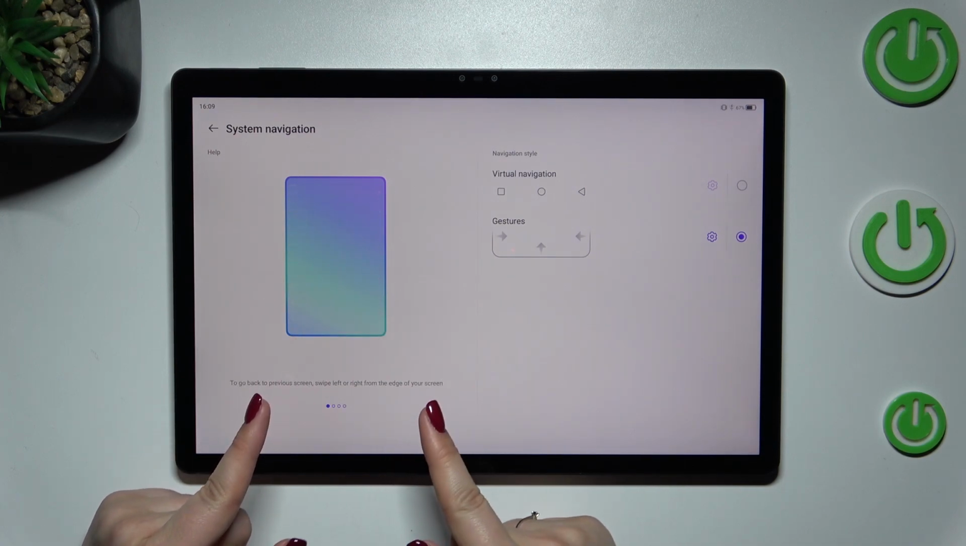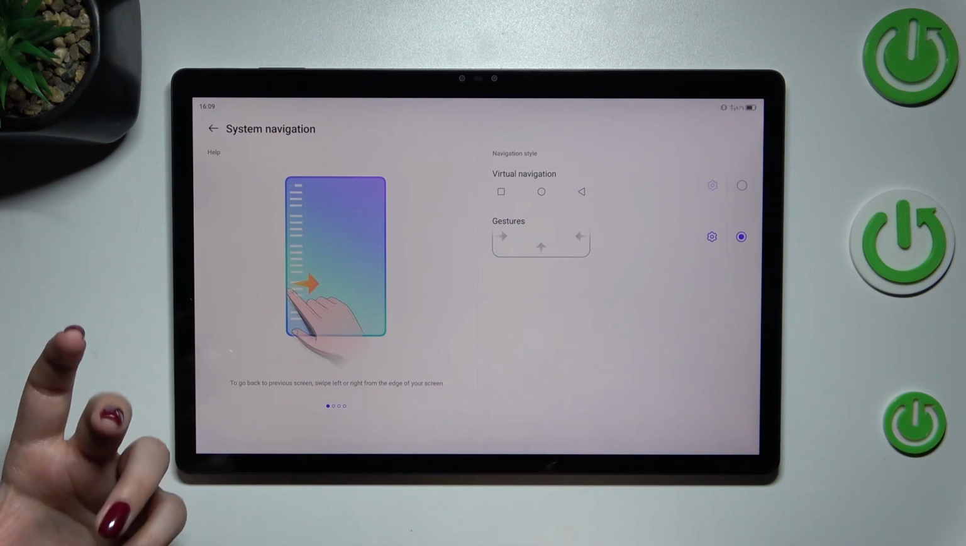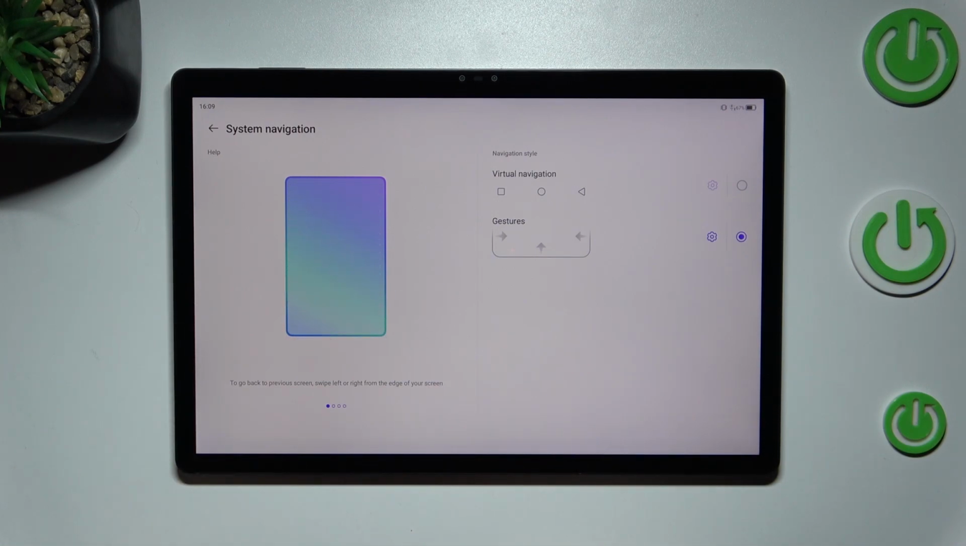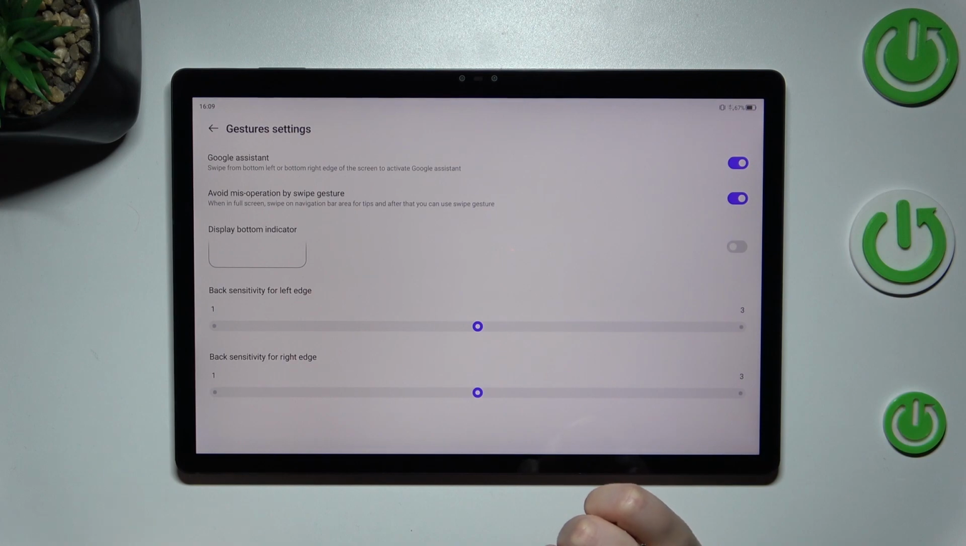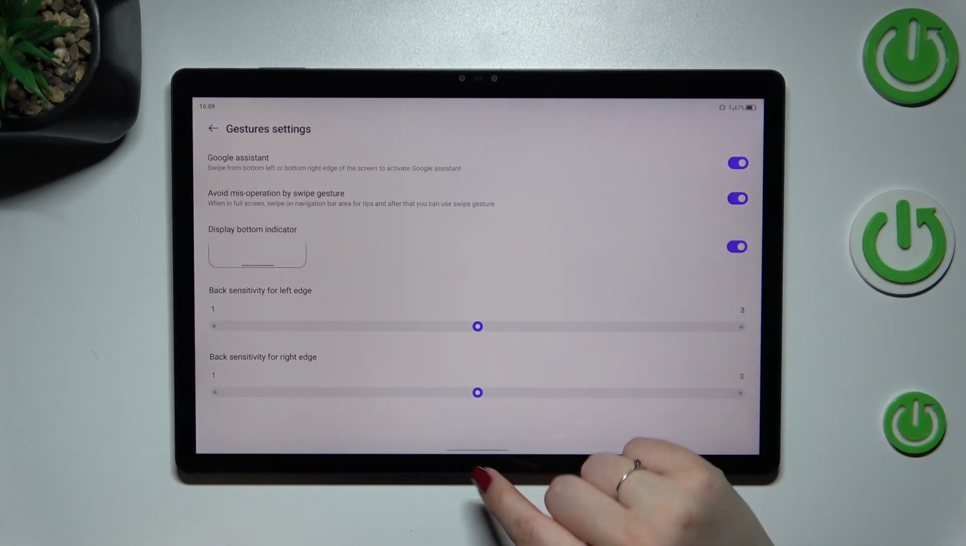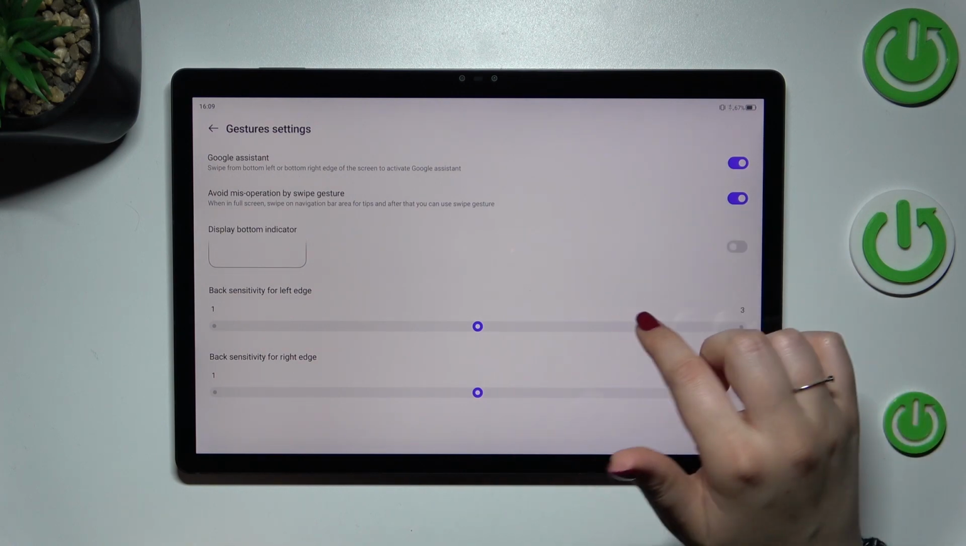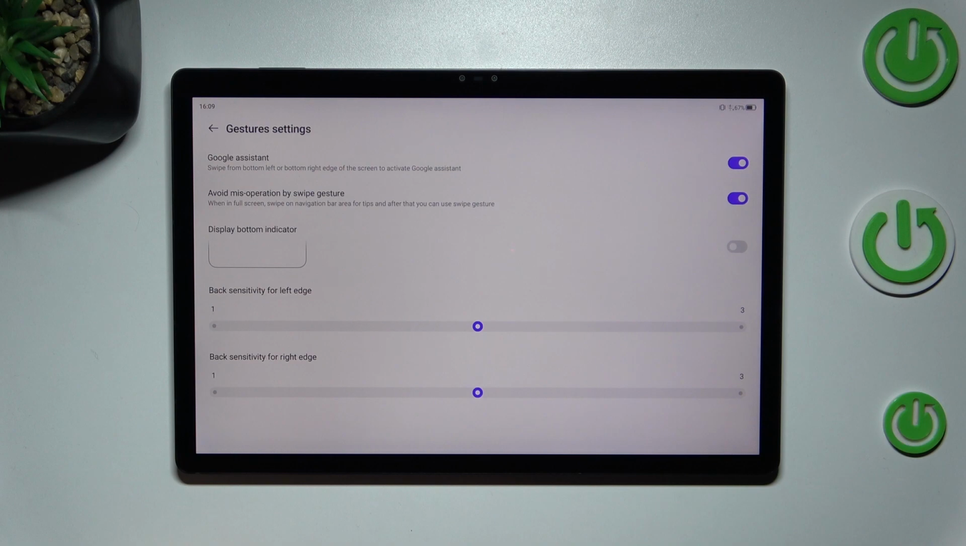Immediately on the left we will have, I would say, some kind of tutorial animation which will show you how to use it. You can also customize the gestures here. You can decide whether you want to display the bottom indicator, which appears instead of the 3 buttons. You can avoid misoperation by swipe gesture.